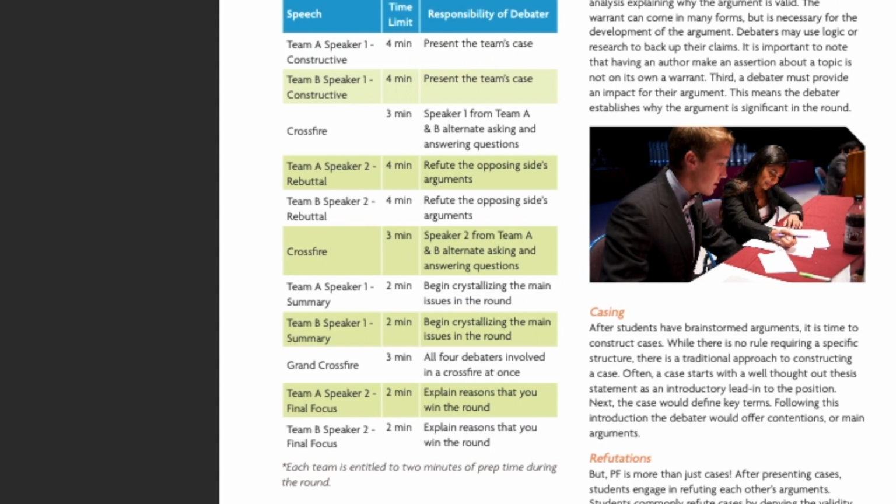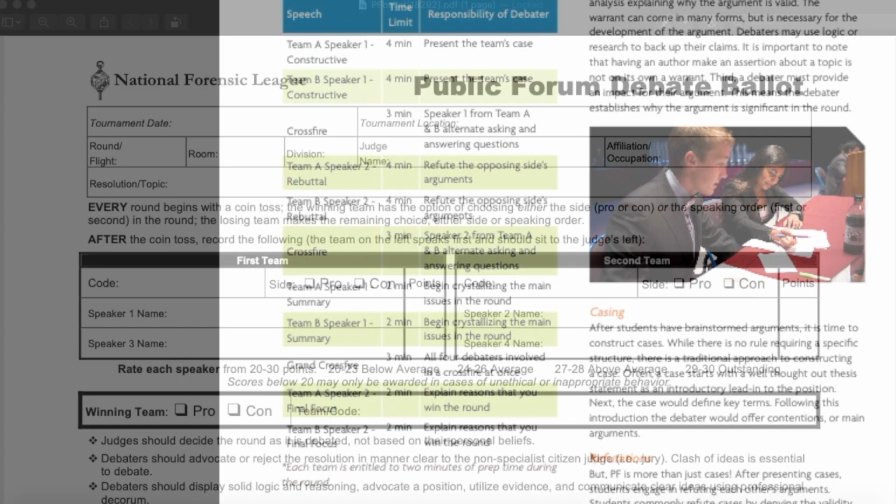One other thing that should be mentioned, each team gets 2 minutes of prep time, so they can take it in little bites, 30 seconds, 1 minute, or they can take all 2 minutes at one time. It's up to the debaters.